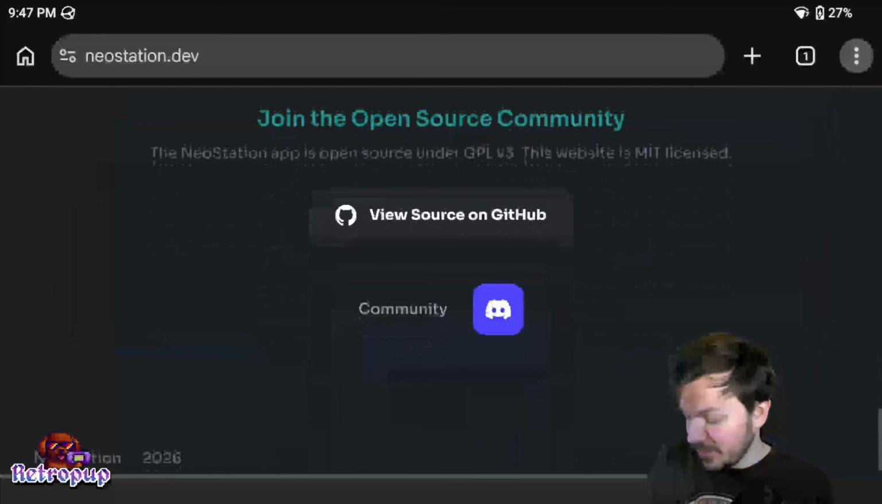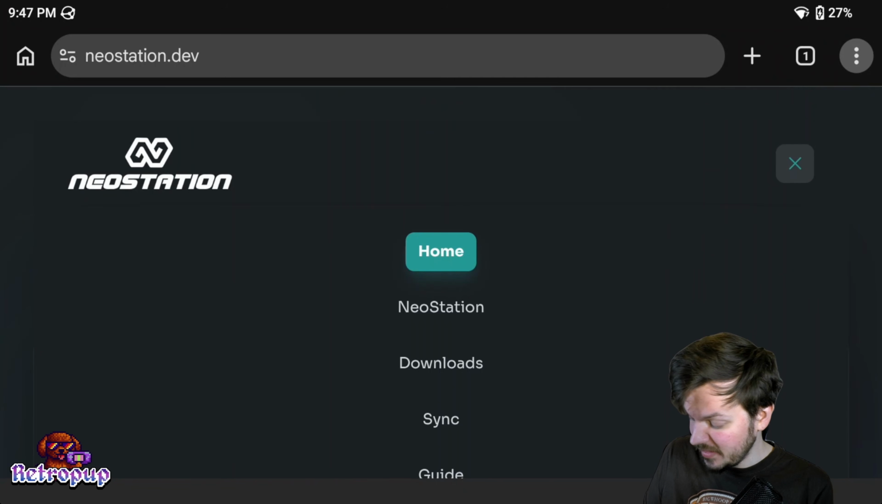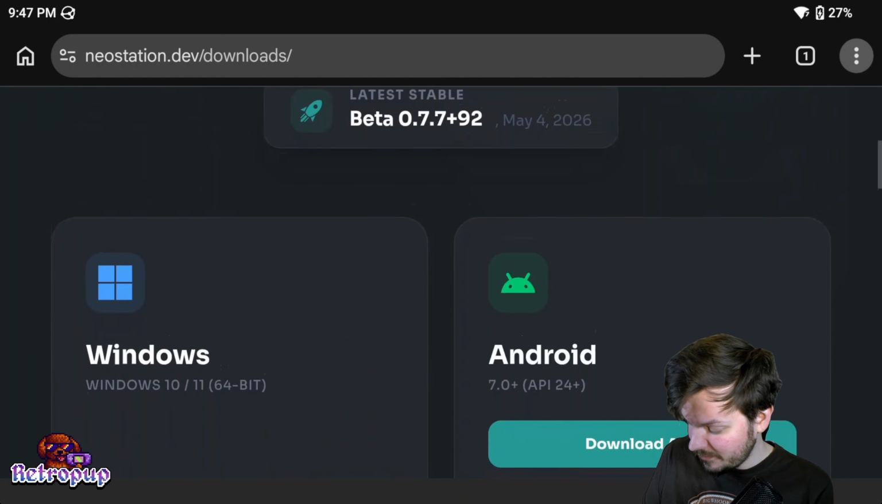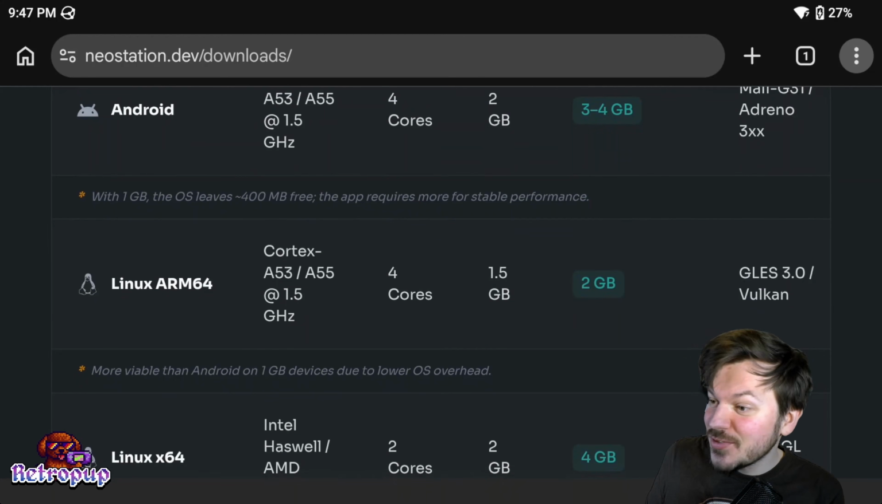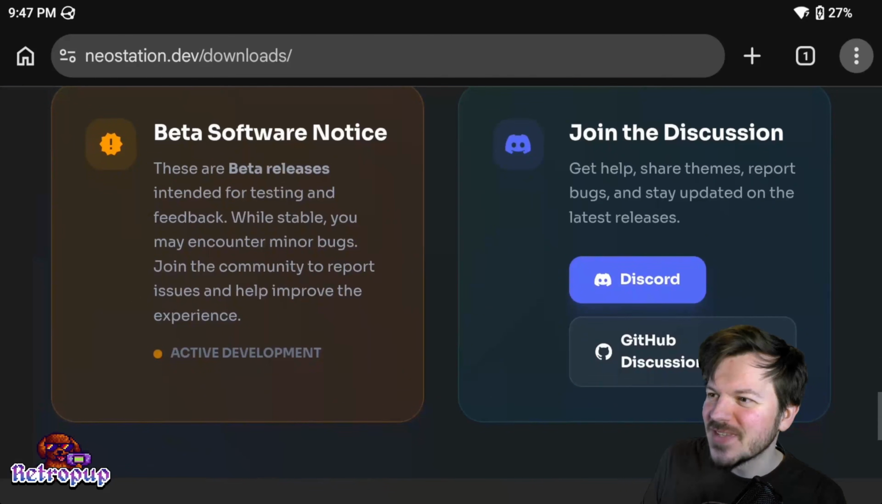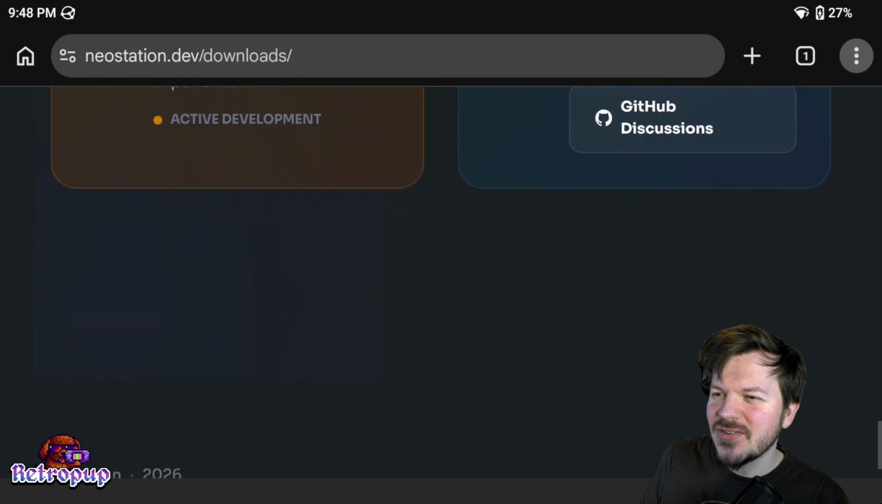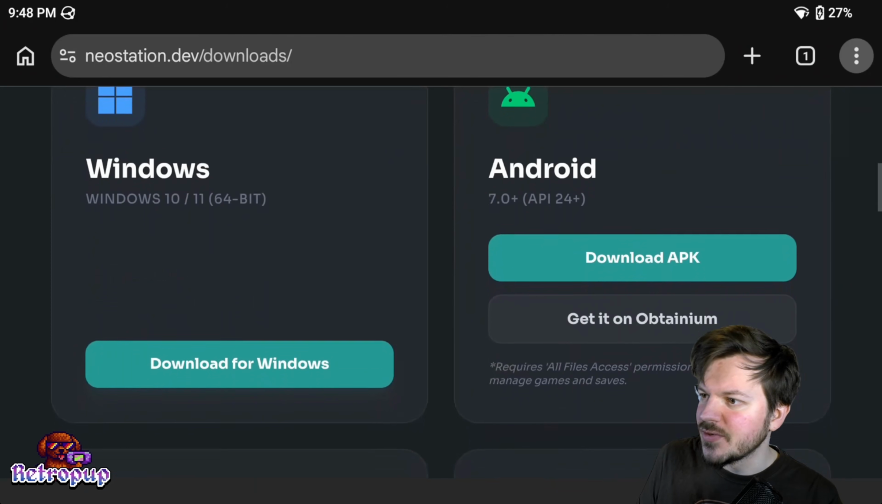And one thing I forgot to mention is this is not only available on Android, it's also available on other devices as well. For example, Windows, Linux, macOS. I haven't tried these versions, but I will be trying them at some point and doing separate videos on those. And then there's links to the Discord and GitHub in there as well. So obviously we're concerned about the Android one.